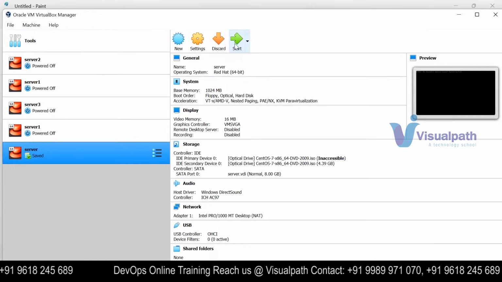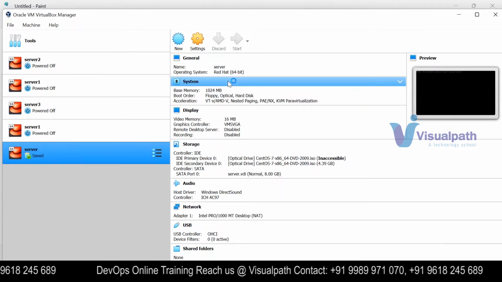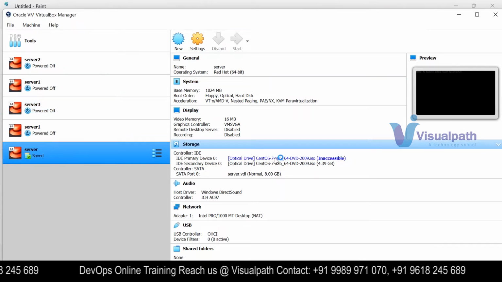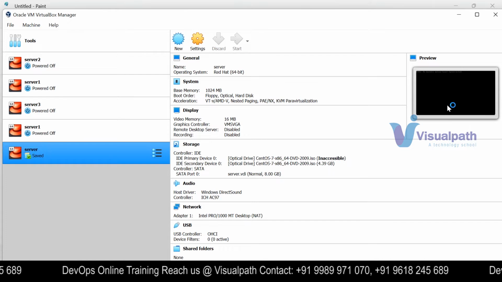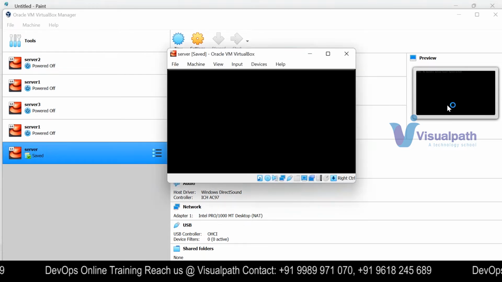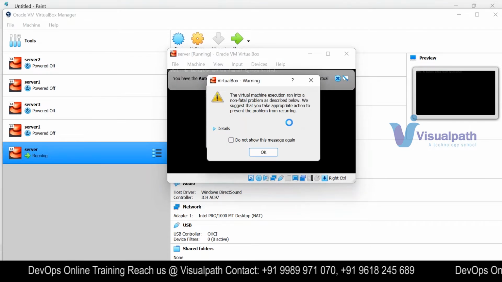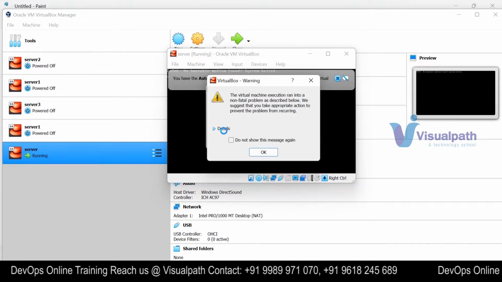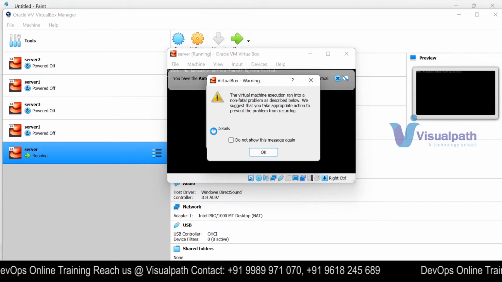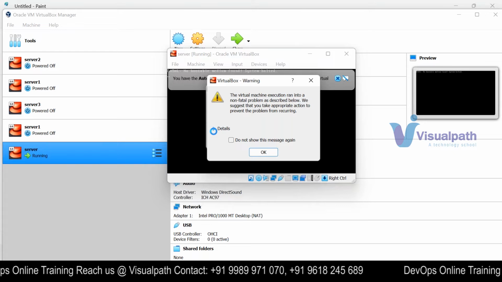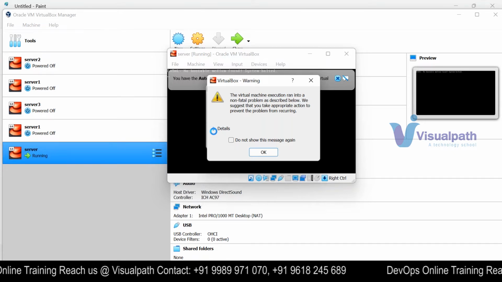It's a disk image file. What I'll make you do now is, whatever you downloaded is an ISO file. So on the first system you have to do the installation. From there you can clone it. Just give me 1 minute.